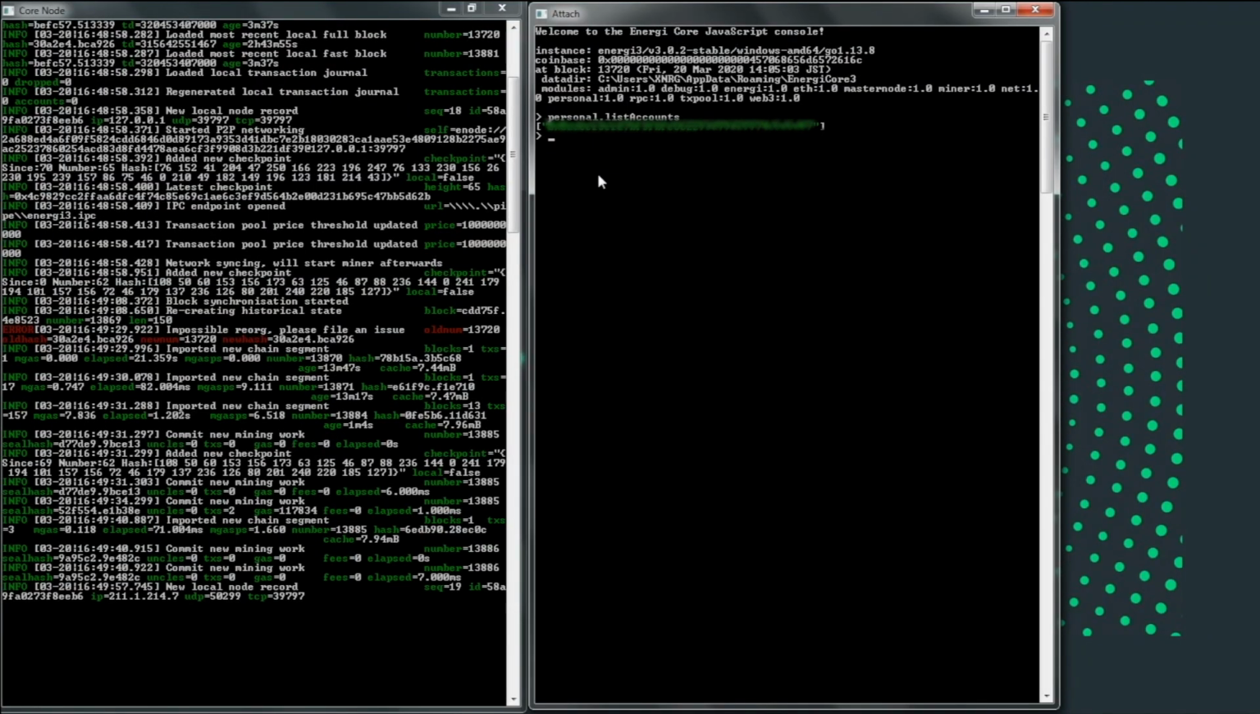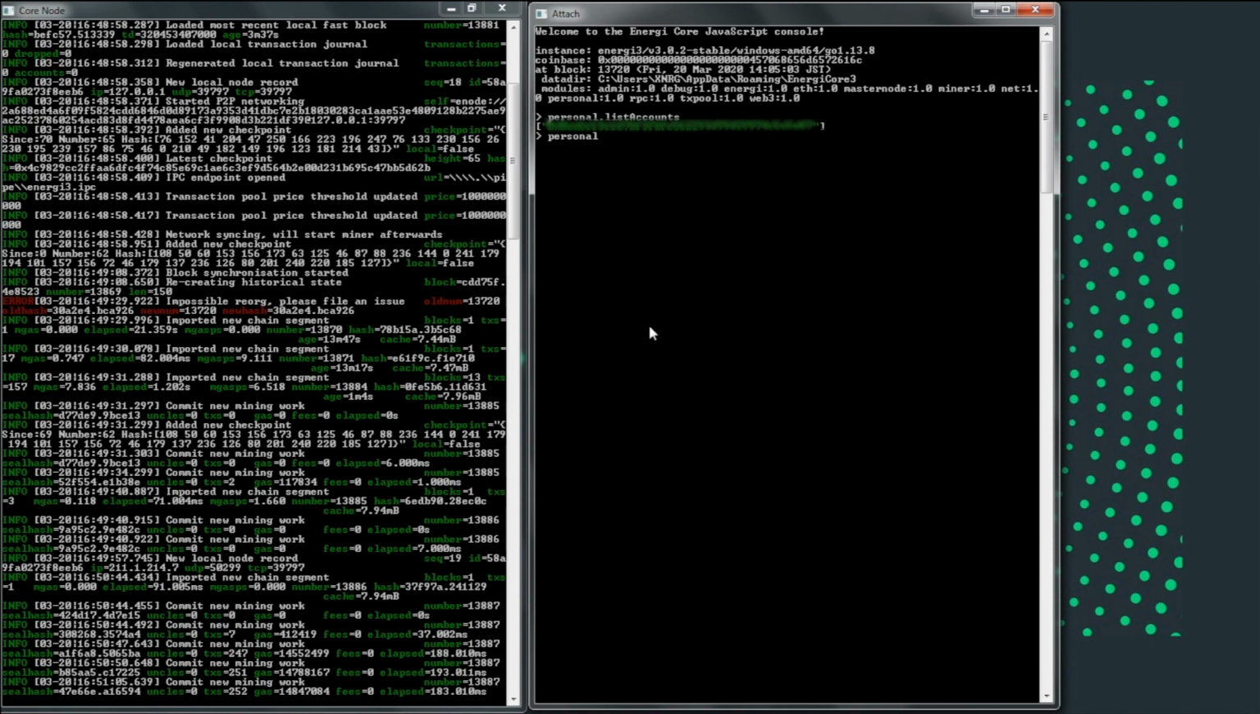Back in Attach console, type personal.unlockAccount, and then inside parentheses add these parameters: your Gen 3 account, null, 0, true. Enter your password. Congratulations, you've now successfully unlocked your account for staking.